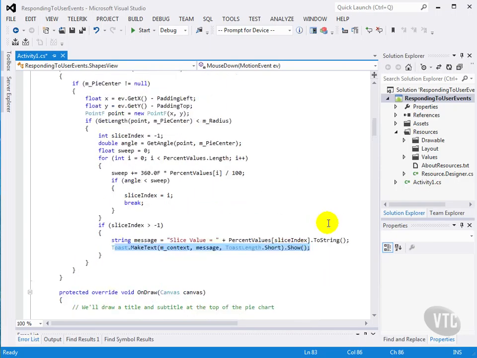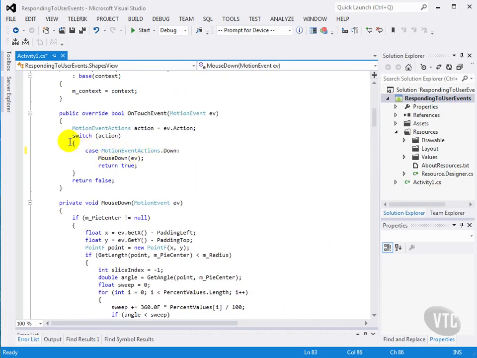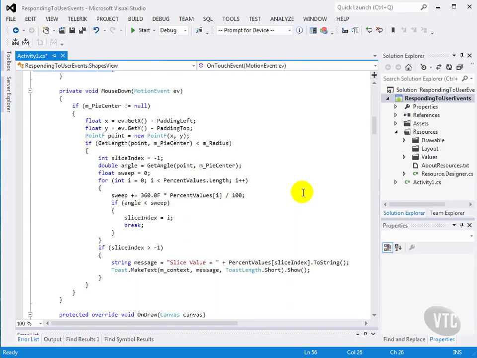So really, handling the mouse event was pretty easy. It was just actually the geometry and trigonometry that was slightly more interesting in this case. So we'll run that.